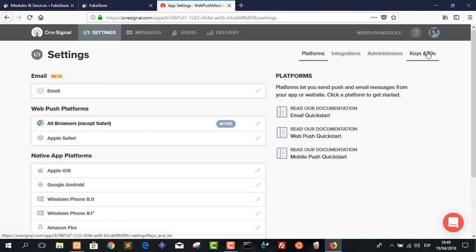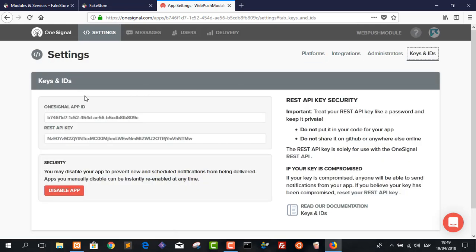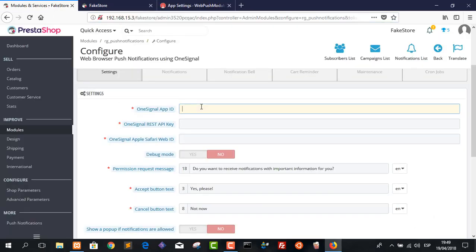Click on Keys and IDs tab. This is the information we need for the integration of the module. Copy and paste the credentials in the Module Settings tab.